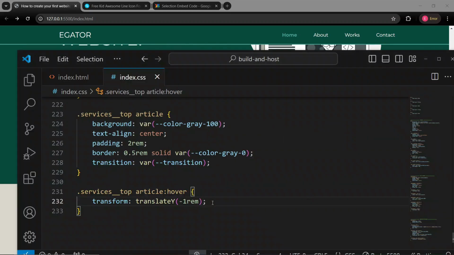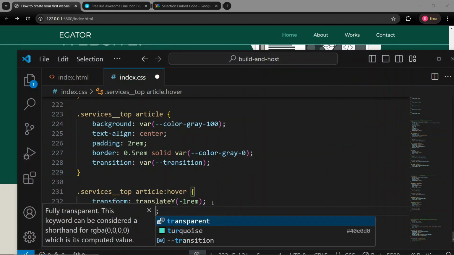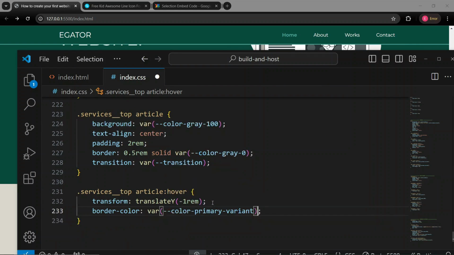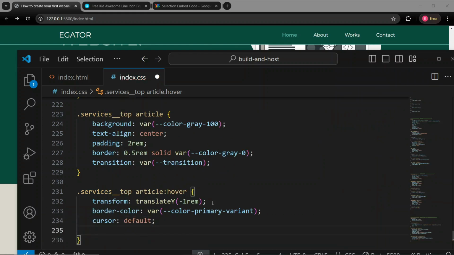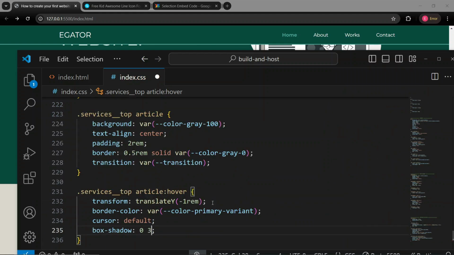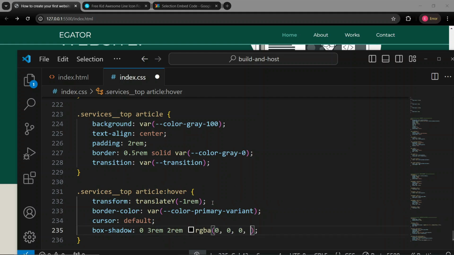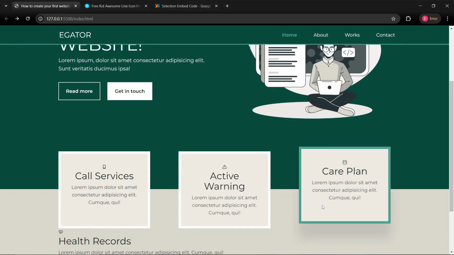Okay, now I want the border color to change as well. So I want them to have the color variant, and the cursor is going to be default, and I want them to have a box shadow as well of 0 for the x-axis, 3 rem for the y-axis, a blur of 2 rem, and an RGBA for the color. It's going to be black with 10% alpha, so 0.1. Okay, so we save this, and now we have this cool effect.